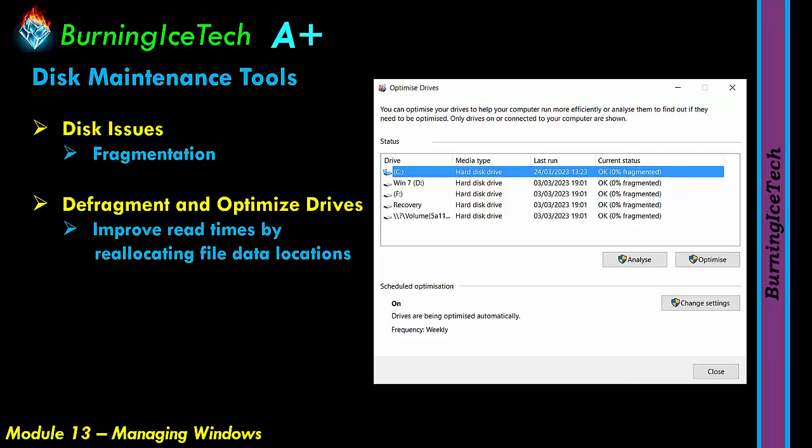It improves the read times by reallocating file data locations. So you need some free space on the hard drive for this to actually work. It's going to go and reorganize your hard drive so the files that are similar are, well, close together and all that. So the next time you go and look for a file, or you open a game or a program, your computer is going to find it a lot quicker. It's going to spend less time looking for that file, giving the illusion, well, it's not really an illusion, that it's actually a lot quicker.